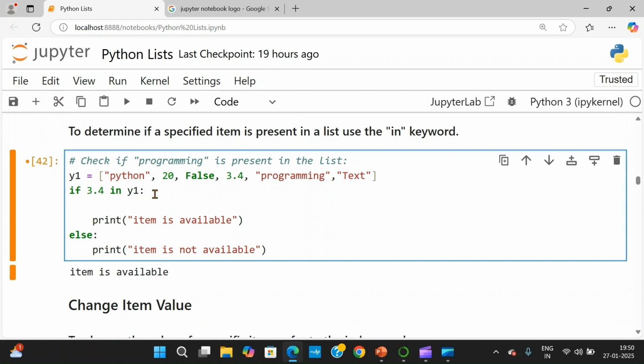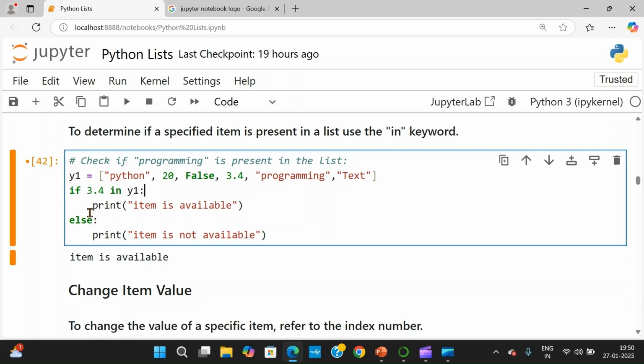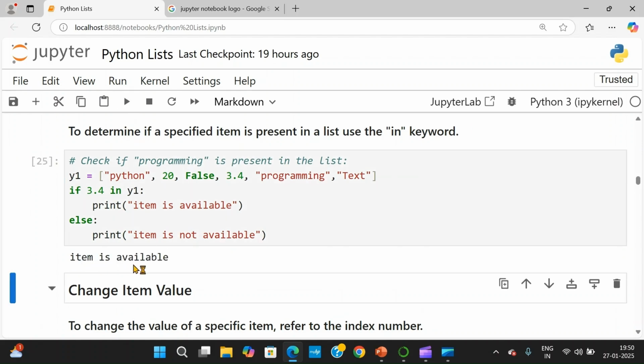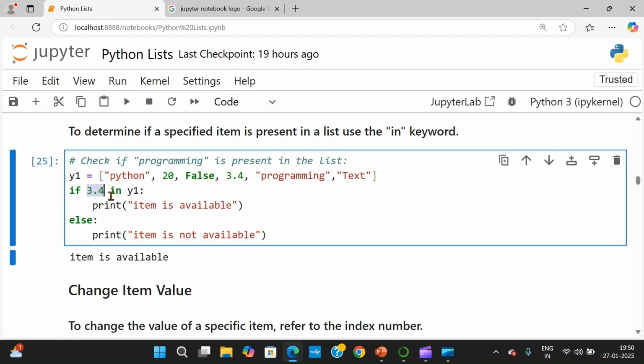That's the index indentation. If 3.4 is not there, then else will execute. Now if and else need to be on the same line. You can't write in between. Then when you put a colon, the indentation starts again. So these two prints need to be on the same line. The if and else also need to be on the same line. Okay, when you put a colon like this, the indentation is going to start. Just execute. Item is available because this 3.4 is available here.